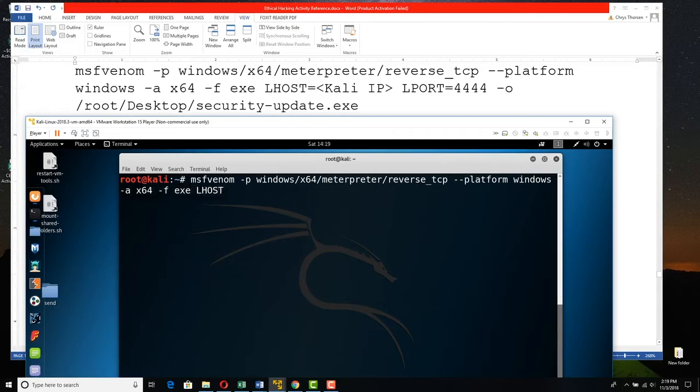The LHOST, meaning Kali, the listener host, is 192.168.75.154. The LPORT is anything you want, but the default is 4444. The output file is in the root profile on the desktop. Yeah, call it whatever we like, something.exe.